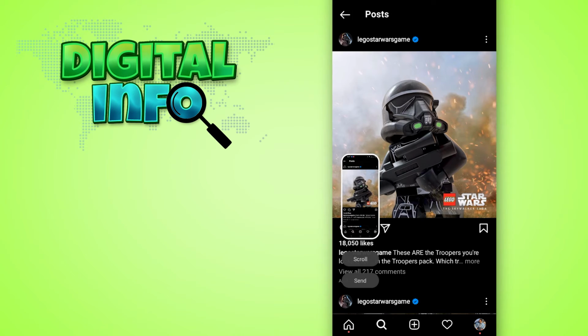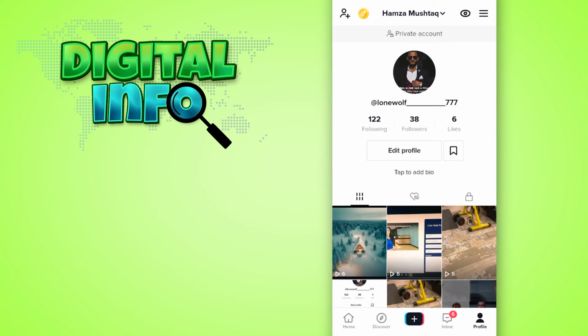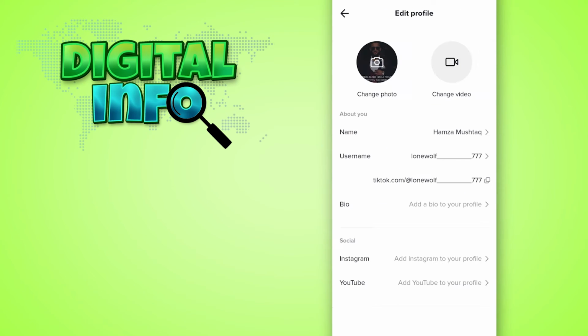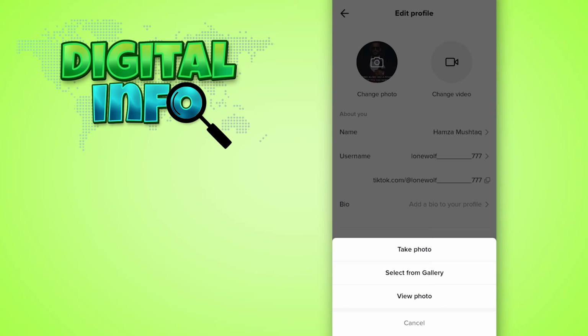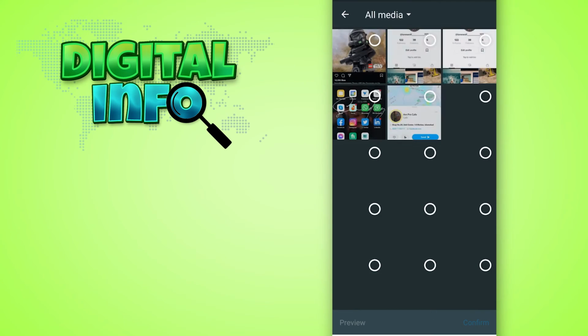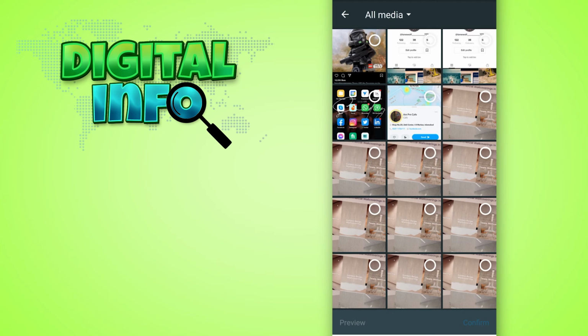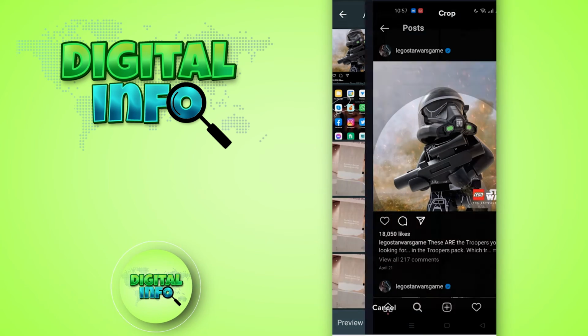of that picture and then go to your TikTok account. Here you just click on edit profile, then click on change photo, then click on select from gallery, and then just select a Lego Star Wars picture and click on confirm.